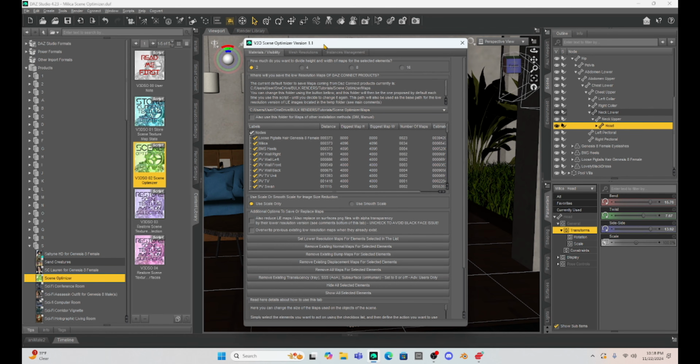So you can see there's a lot to it. There's a lot of stuff. We're going to keep this simple. I just want to kind of go over the parts and pieces of the basic use of this script. So the first thing that we're going to do is we're going to look at the reduction rate. So we can reduce our texture files by a factor of 2, 4, 8, or 16.